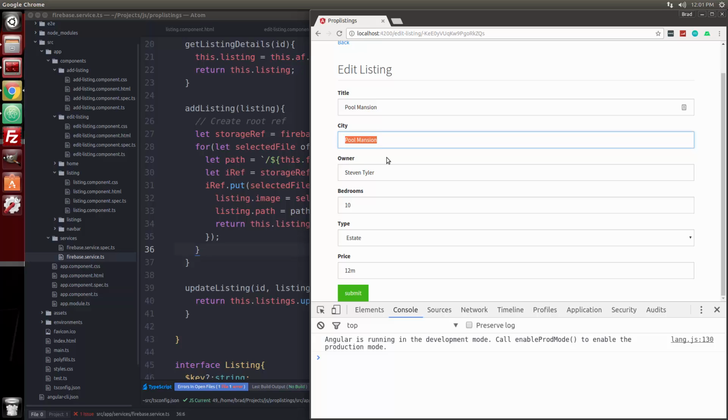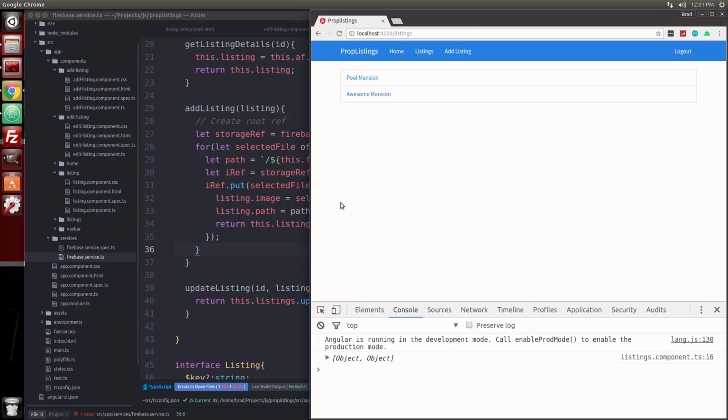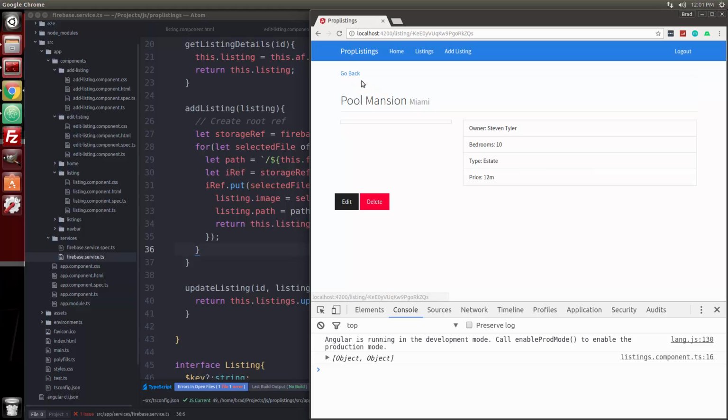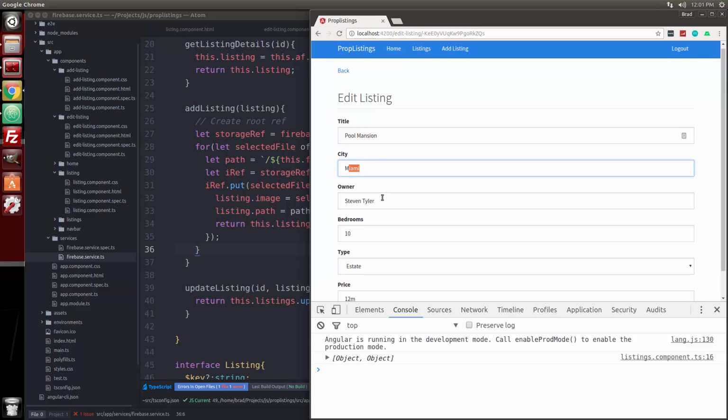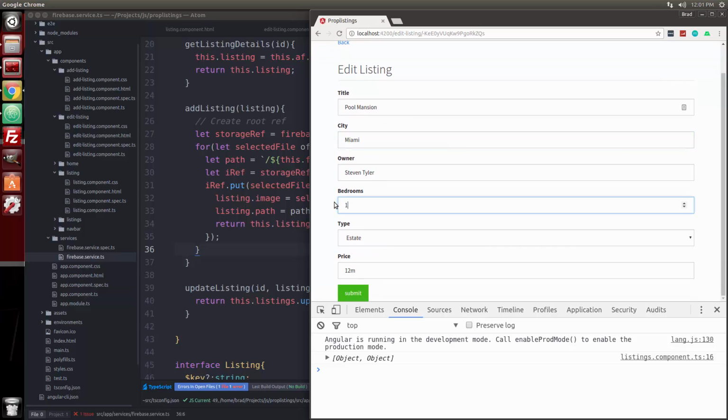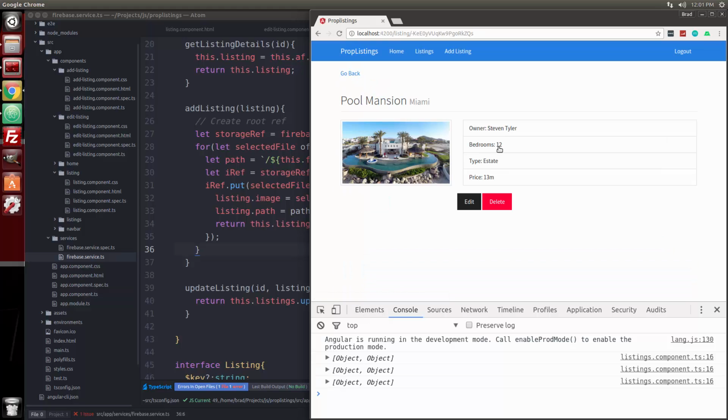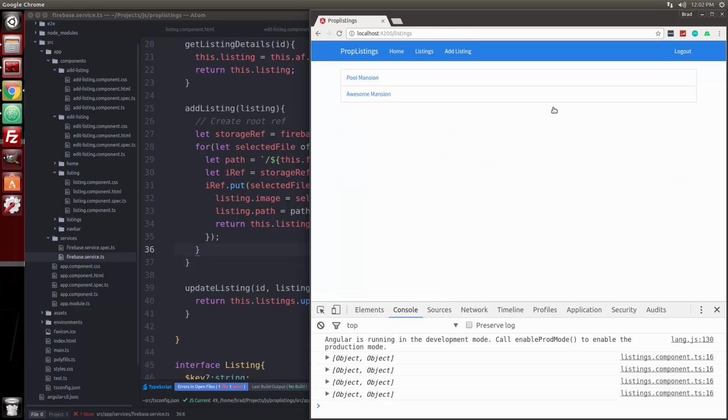So the city, let's change that to Miami. And let's submit. Okay, and let's go back to Pool Mansion, and now the city is Miami. So we can now edit this stuff. Let's change the bedrooms to 12. We'll change the price to 13 million, or 13. And submit. And you can see 12, 13 million. So we can now edit our properties.